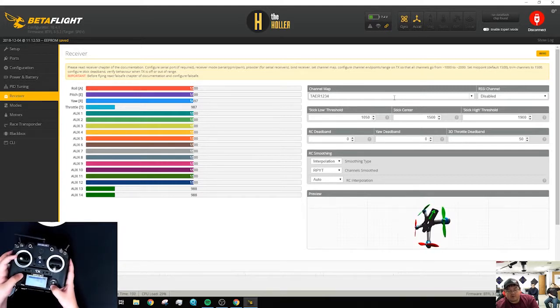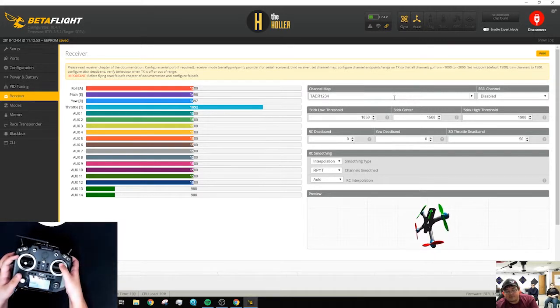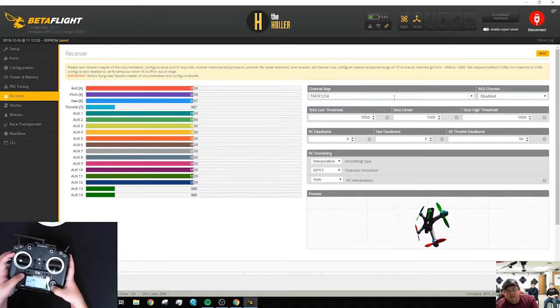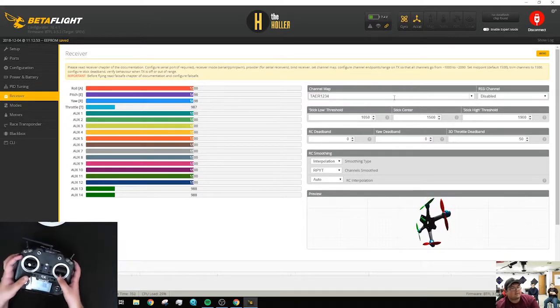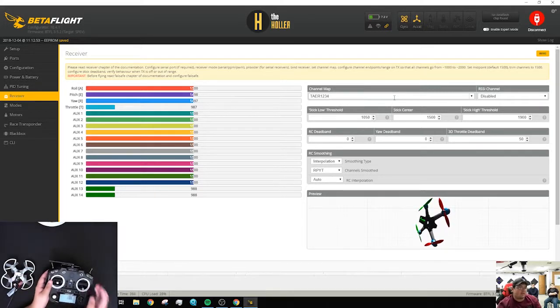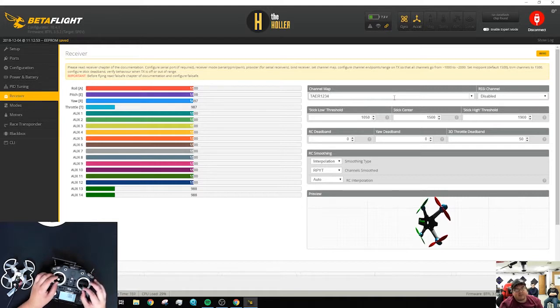Channel 3 is your throttle. Edit, source, and your left stick up or down. Channel 4 will be your yaw or rudder. Now we can just look at our receiver screen and make sure that all of our inputs match: throttle up and down, yaw left and right, pitch up and down, and roll left and right.